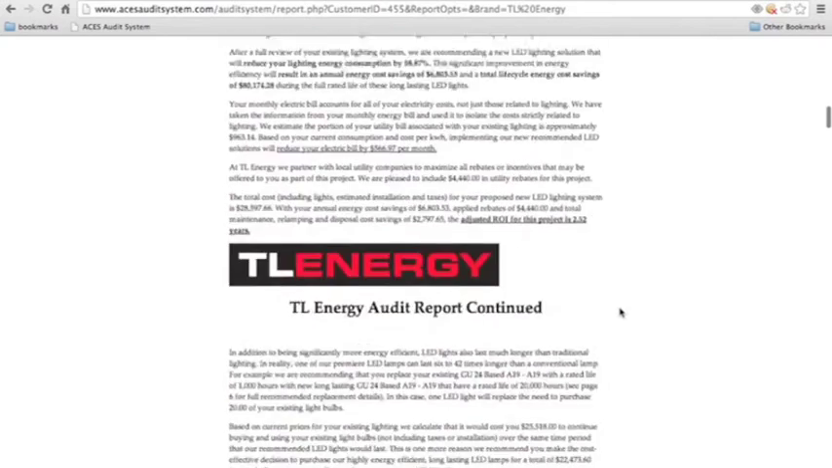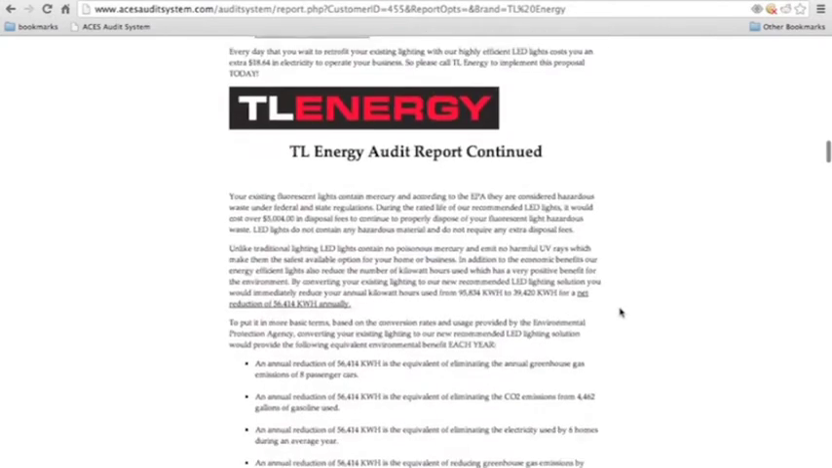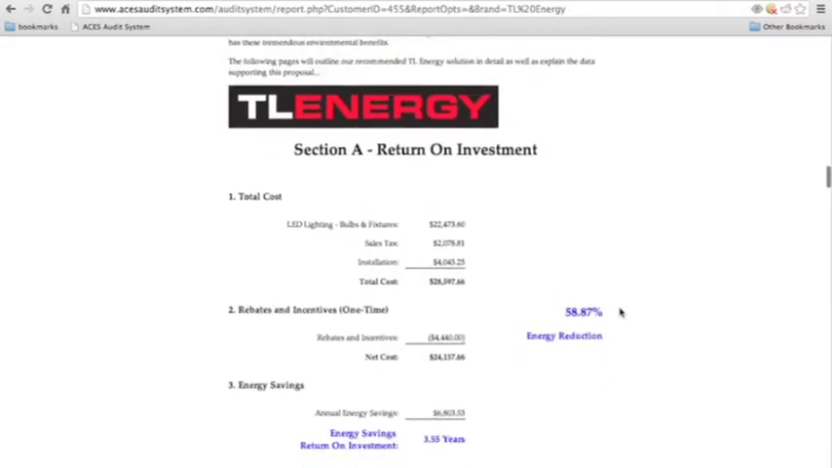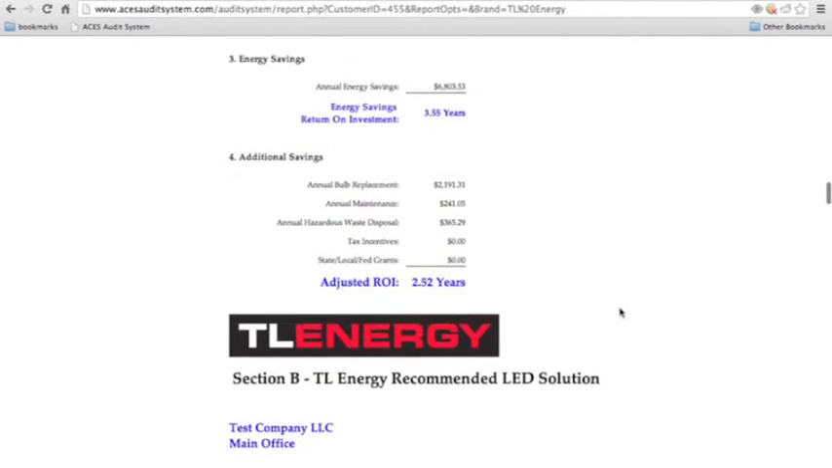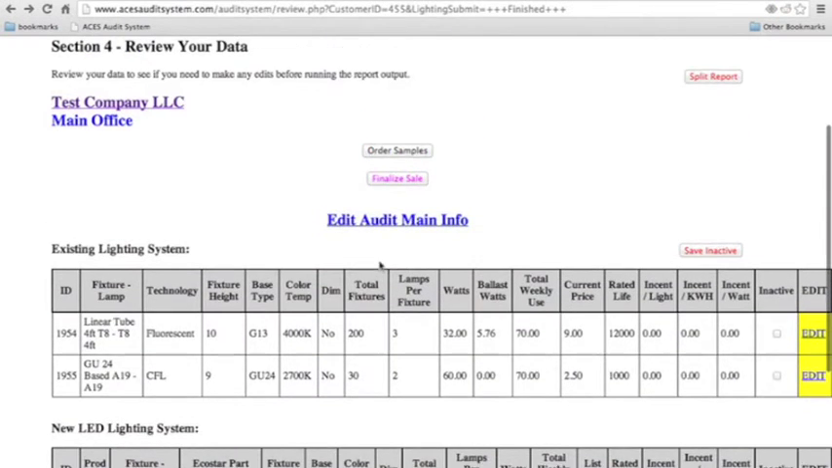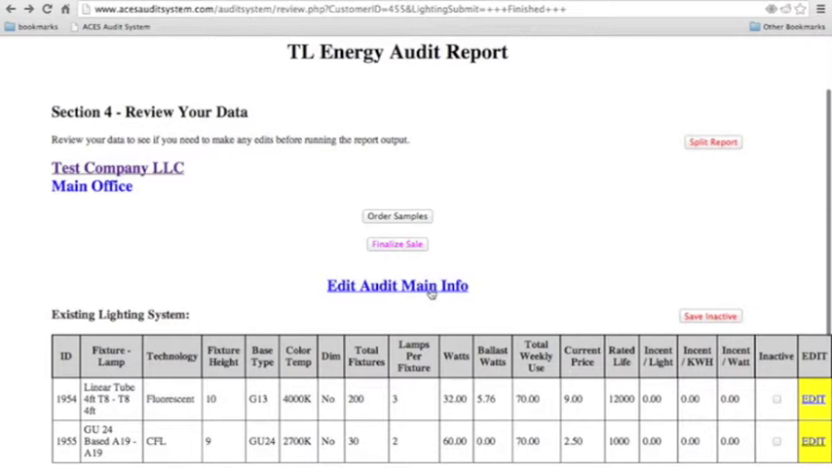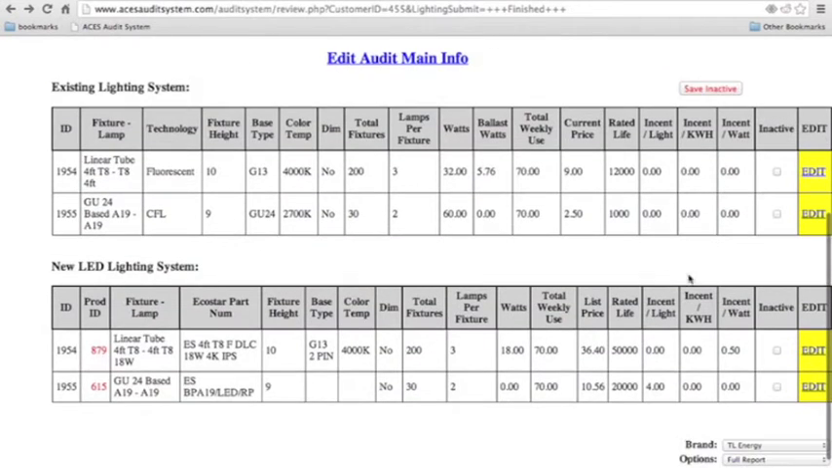Now that you can see the entire report, you can read over the savings, summary, and comparisons. While reading things over, if you identify a mistake, you can click on the back button and click on the area you want to edit by clicking on Edit Audit Main Info, or if you want to make changes within the tables, click the highlighted yellow Edit links.